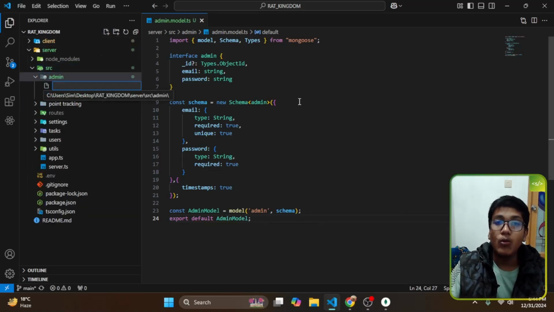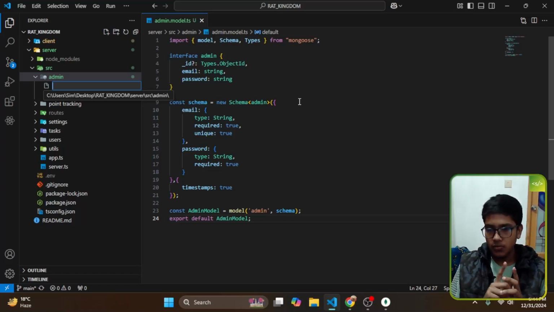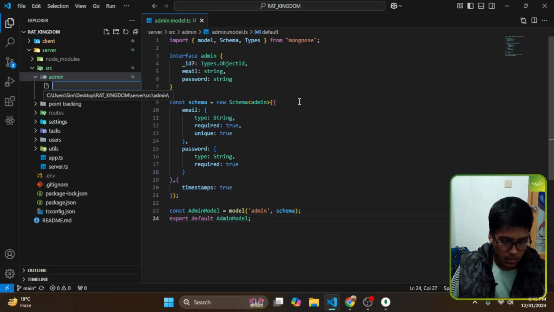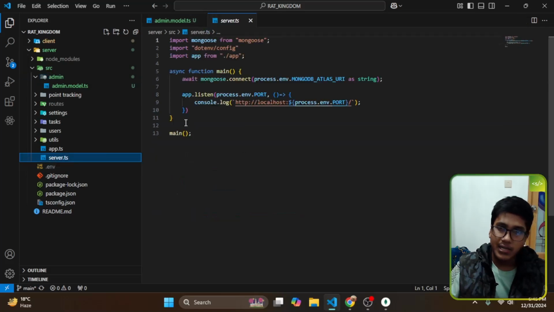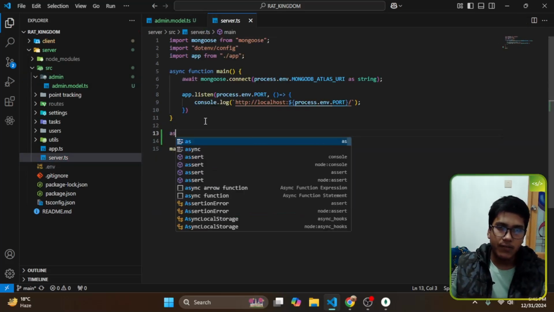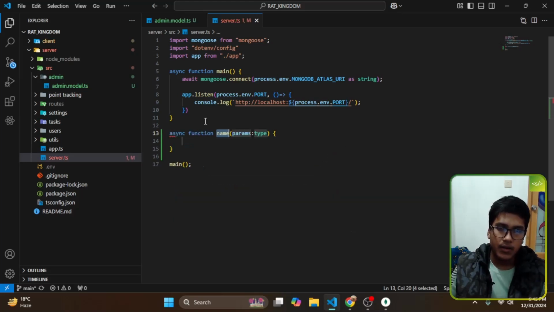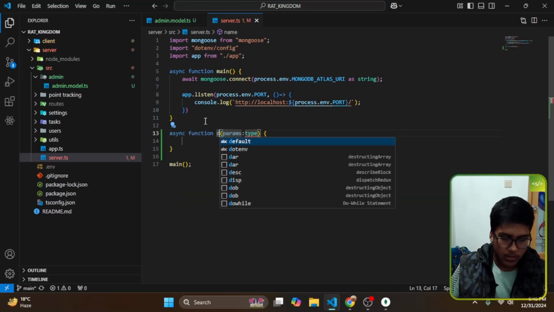Now we create a controller, the first controller, for when an admin is created. Basically, when our server starts, if there is no existing admin, then we will create a new admin. So for this I create something here. Okay, I don't need to create anything here, I can create it here. So here I create an async function, that is defaultAdmin.